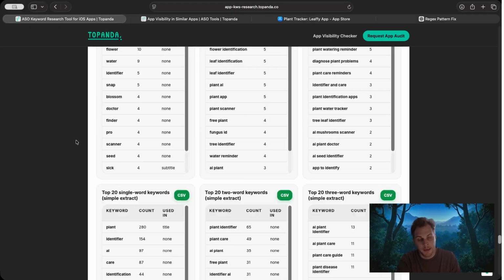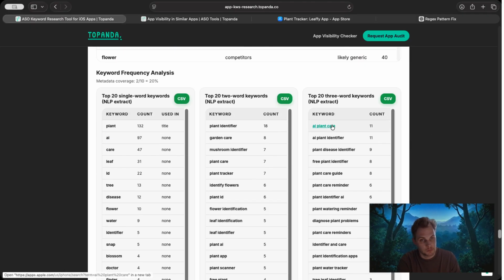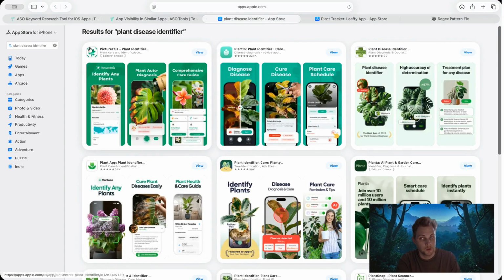Okay, and by the way, you can choose a keyword in here, like for example, plant disease identifier, and if you click on it, it's going to open the live search results, and you can see who ranks for this, how many ratings they have, what they use in the app title, etc.